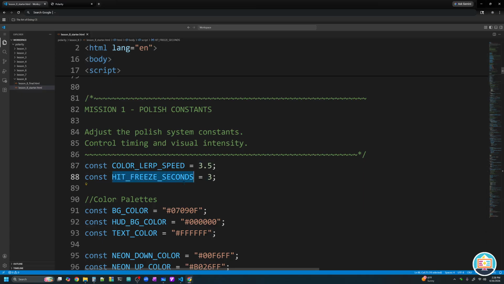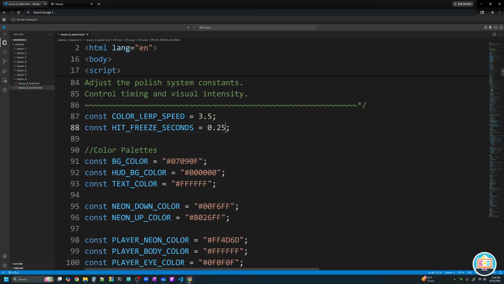And then our hit freeze, when we hit a spike, we're going to pause the game. It's going to give us this stop effect. 3 seconds is way, way too long. We want it to be quite small. So I'm going to do 0.25, a quarter of a second. Just noticeable enough for us to process the fact that a spike was just destroyed, the game freezes, and then it kicks back in. It's going to act like a little hiccup in our game, which will work really, really good here.